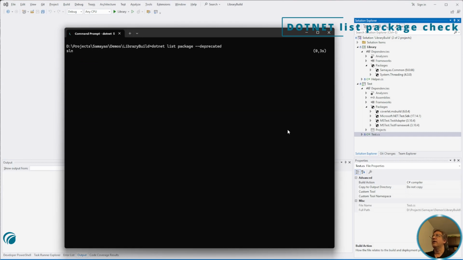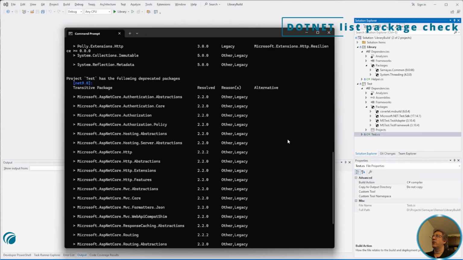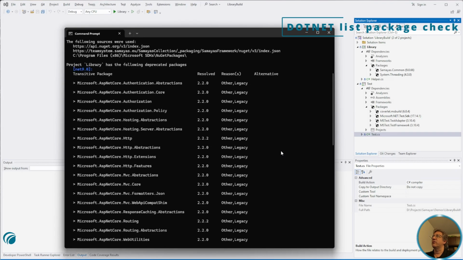System.Text.Encodings.Web. In the same line, we can execute and check if any of our packages are deprecated. And in first line, we have no issues again. And if we go and look a little bit deeper, on the second level, some packages have been marked as deprecated.